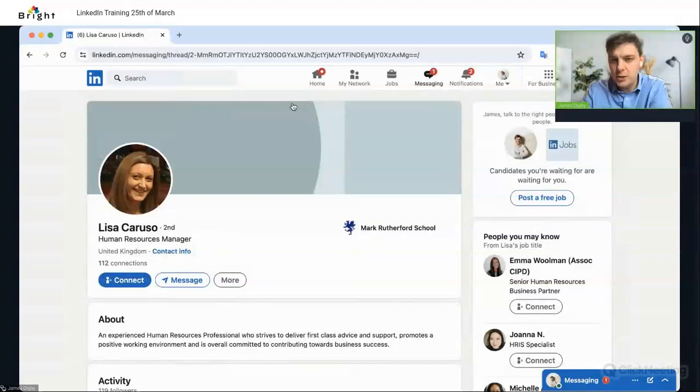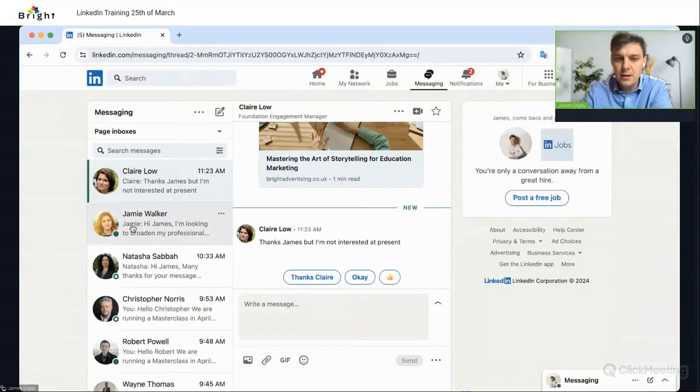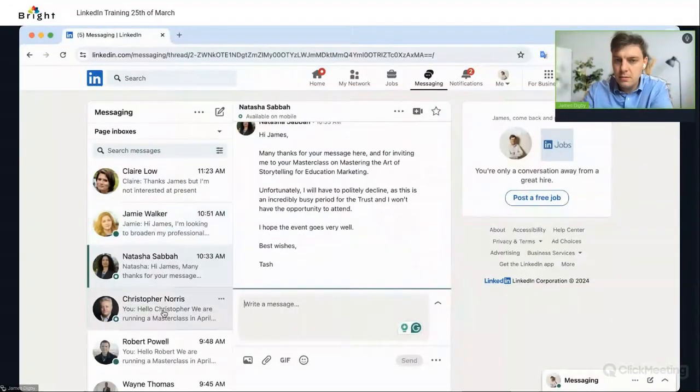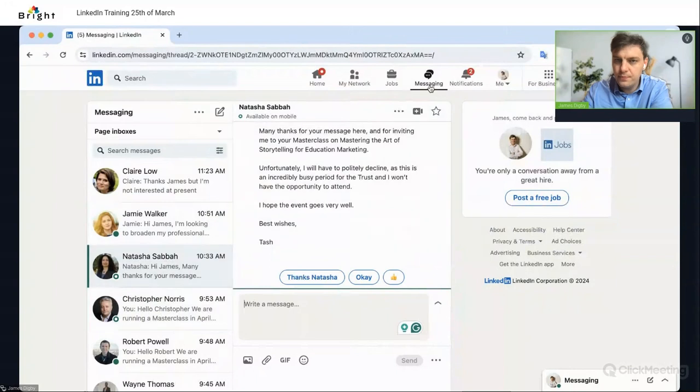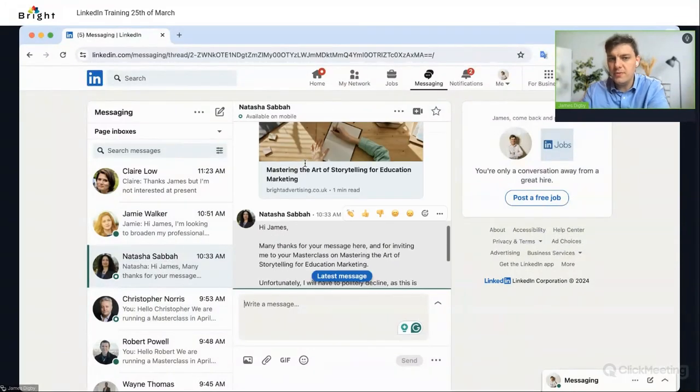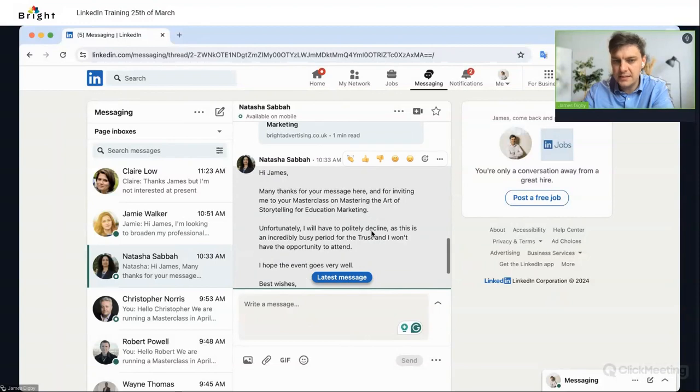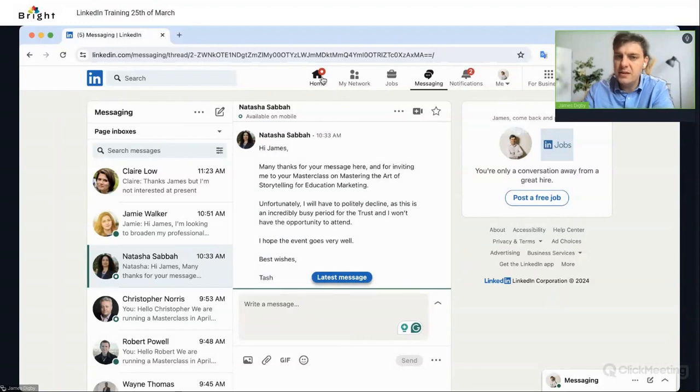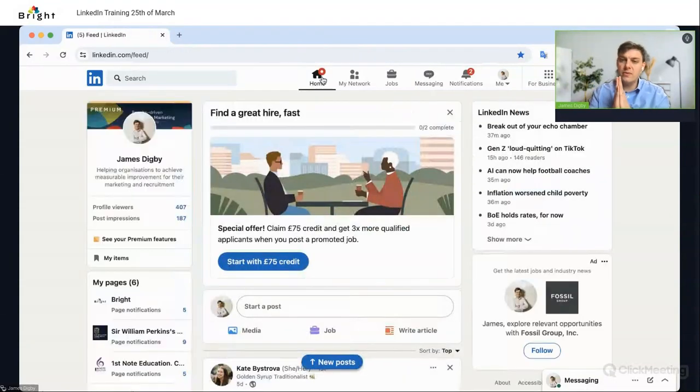A message will appear straight away in my messages here. And quite often that also opens up a conversation, as it has done here, where I've sent somebody an invite as a connection request, and it's immediately led to a conversation. So as a general rule of thumb, if you want to communicate with somebody as soon as they've accepted, or you want to know that they've accepted, send it with a message.